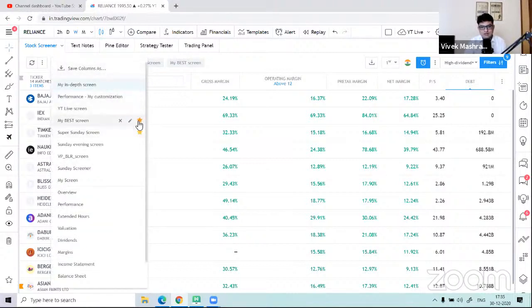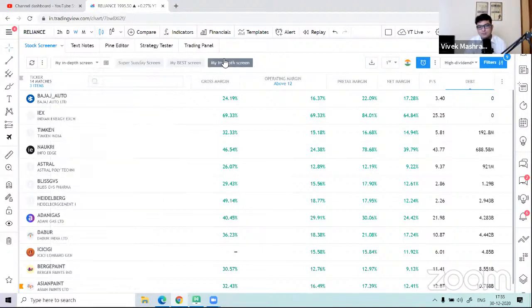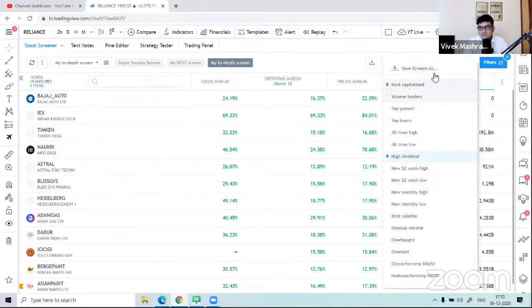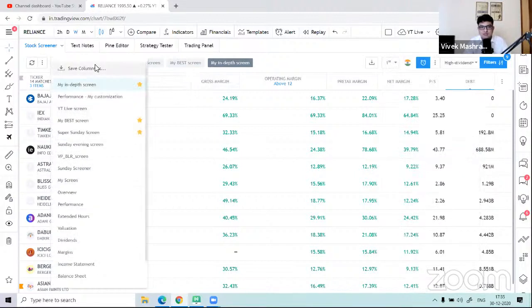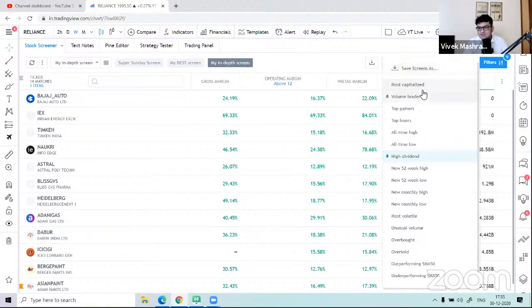You can even favorite those things, right? You can just click on favorite, and it will pop up. Say this, my in-depth screen, if I favorite it here, it will pop up over here. That way it is very easy. Whenever you open, you just click on that, and it immediately pops up. And for the screen part, you can save it here. Here you can save the screens, here you can save the columns, and here, basically, save the input.